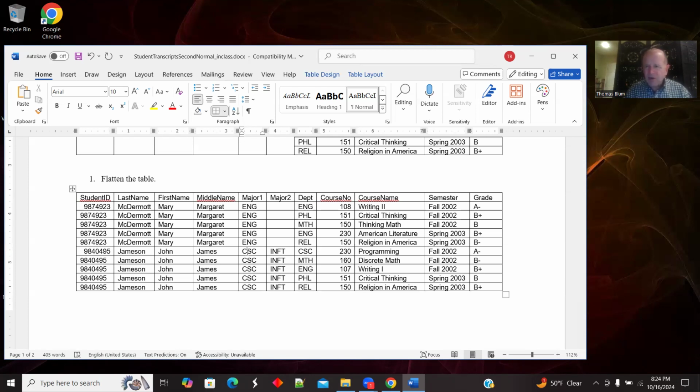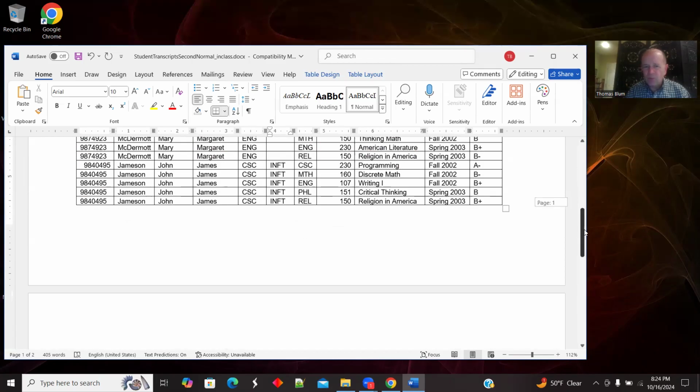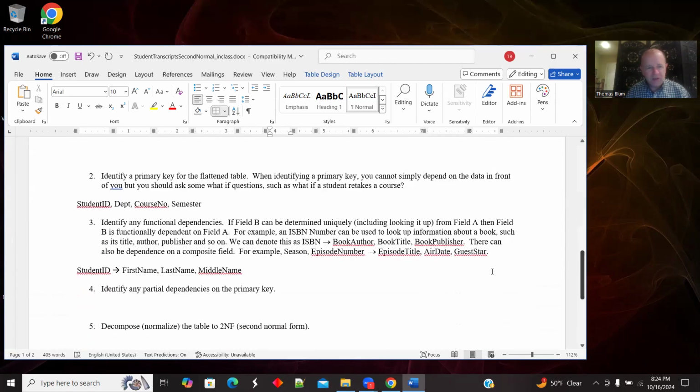We're going to say that there are two distinct fields, major one and major two, and they are properties of the student. When I look up a student, I can see what the student's primary major is. I can look up what the student's secondary major is. And we're going to imagine that it stops there, that the student doesn't have a third major. And so we're going to add major one and major two to properties determined by the student ID.